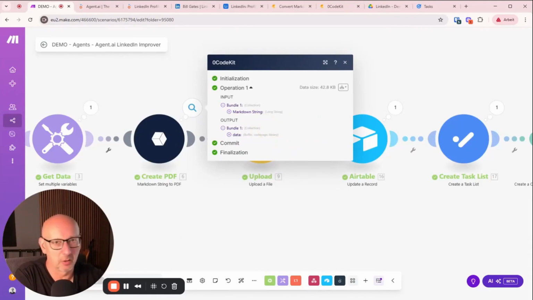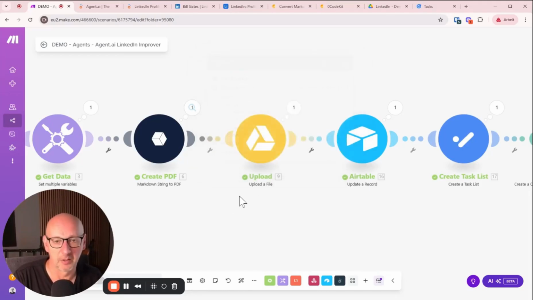Then I can simply use something like get file or some HTTP method to download it. So it's really important to understand, if you use zero-code functionalities, always check the documentation if you're unsure how these individual functions actually need to be used.